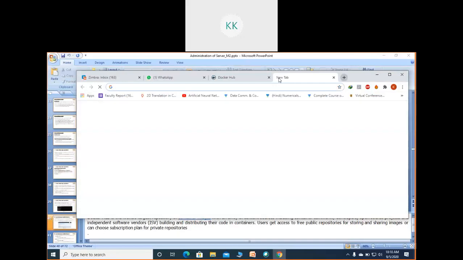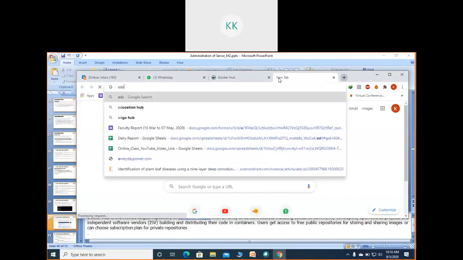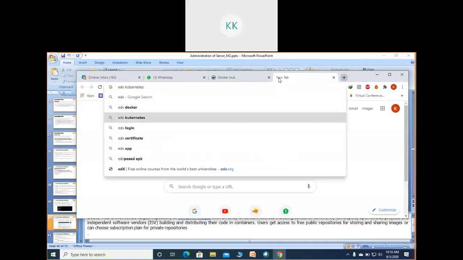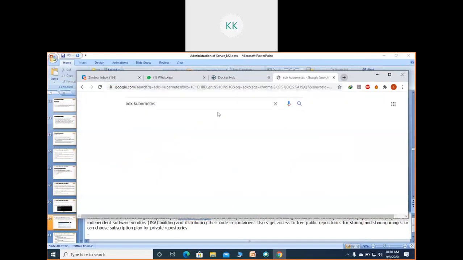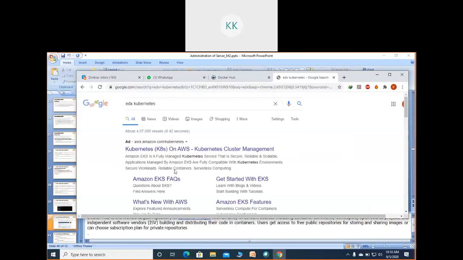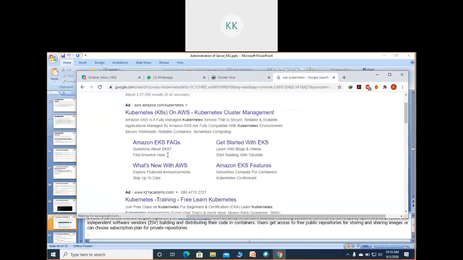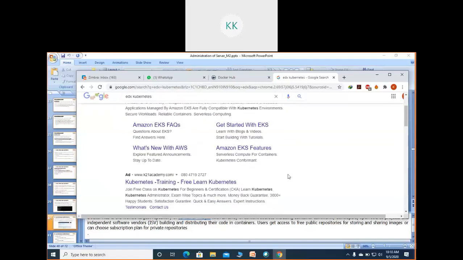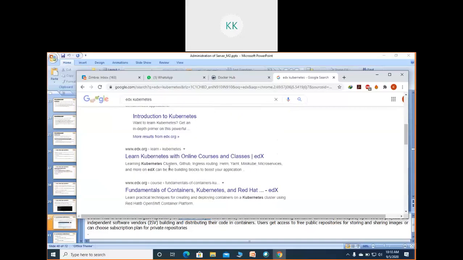So if you see, suppose edX and all, I'll show you edX Kubernetes, this one. See, all these technologies are based on this one. Now Amazon has also come with Kubernetes options. So this container technology is the most emerging one. So I'm giving you one suggestion.